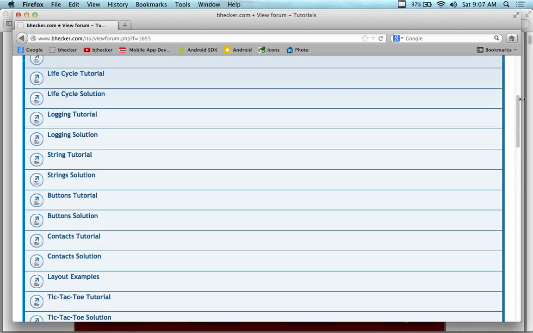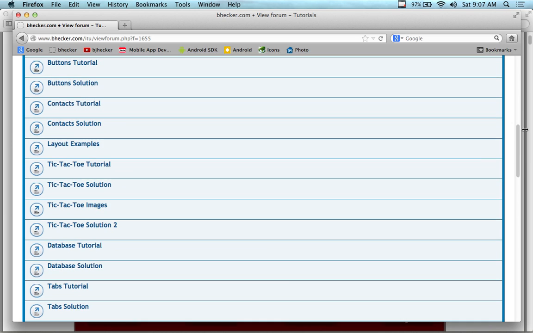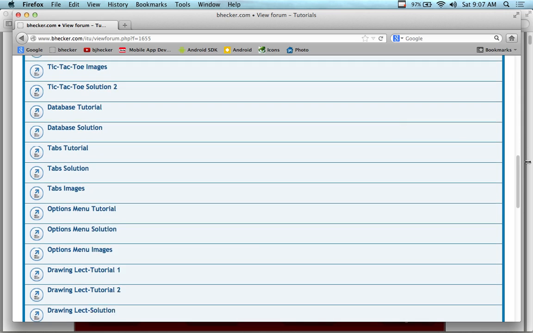We've covered everything above tic-tac-toe except for the life cycle and the logging, which is what we're going to do in a few minutes. Everything is from tic-tac-toe downward.